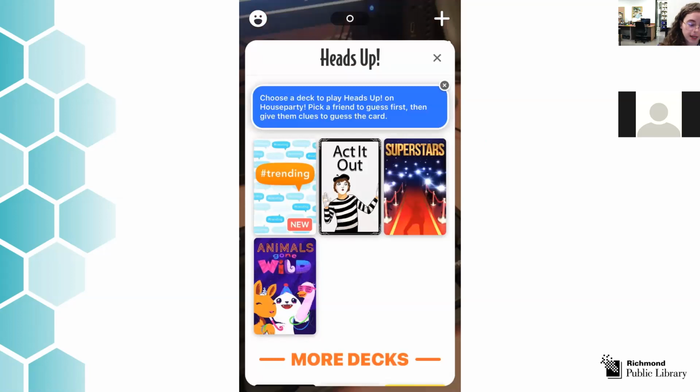So the first game we're going to look at is Heads Up. So this is pretty much like charades. One member of the house party has to guess a word based on the clues that everyone gives them. Once they get the right answer, they will tap on a check mark and they'll go to the next word. You can also skip words that the player won't know. So you would just have to let them know that you don't think they're going to get it for whatever reason. It might just be a topic that they're not familiar with or a person that they're not familiar with.